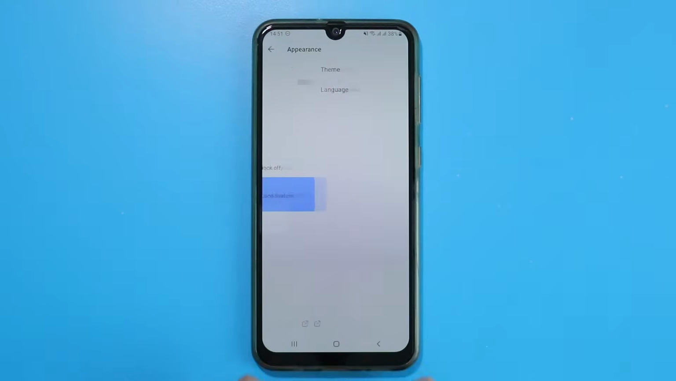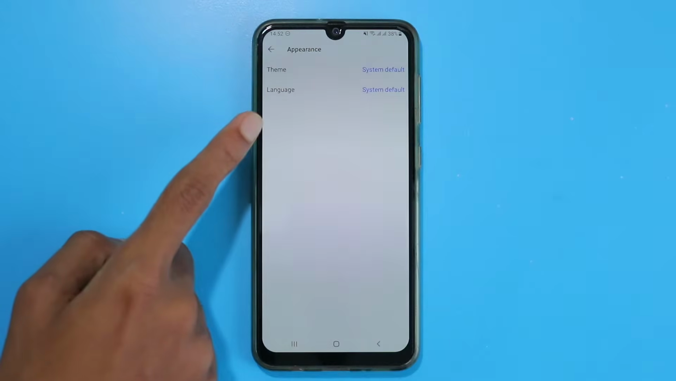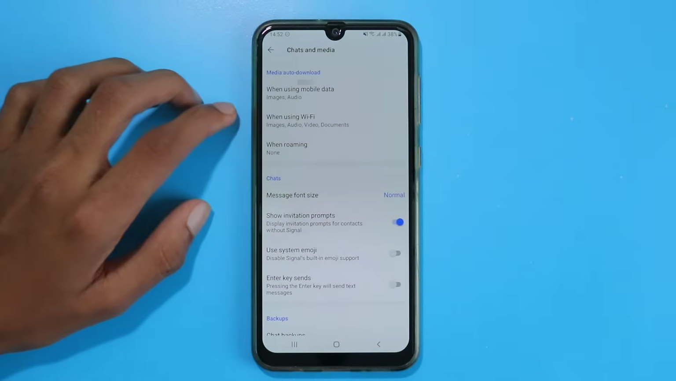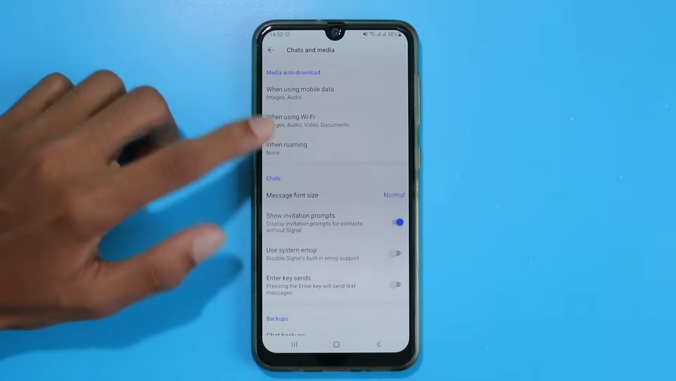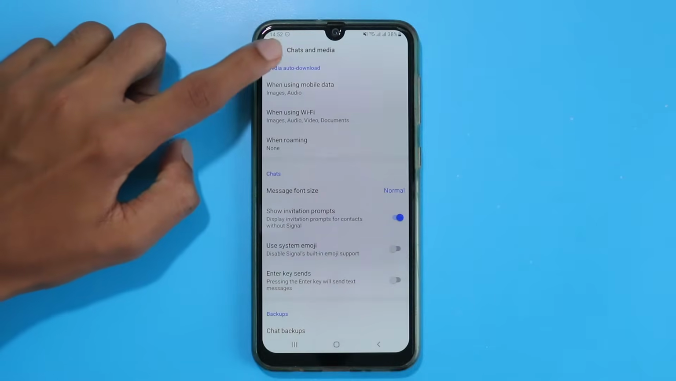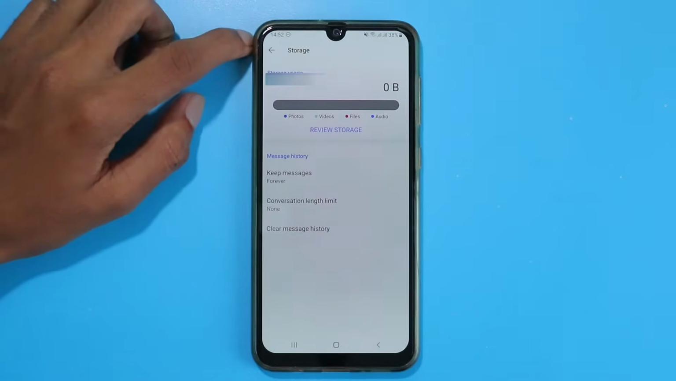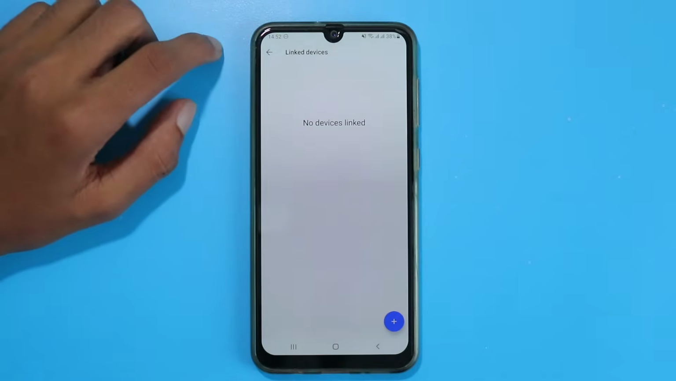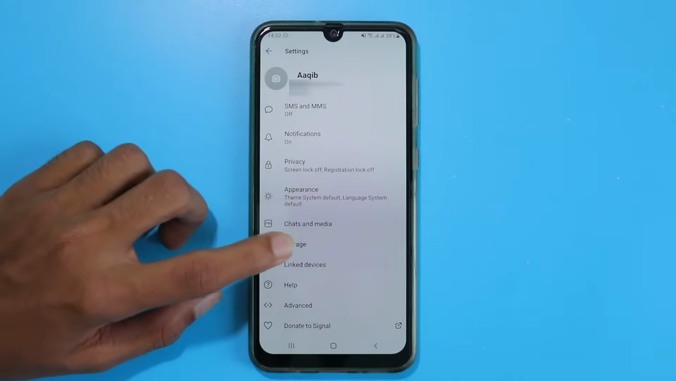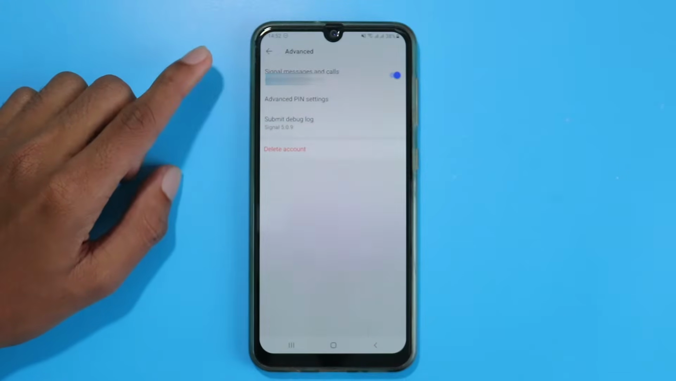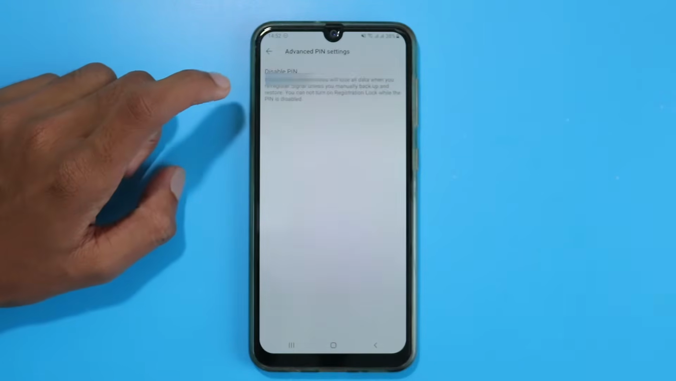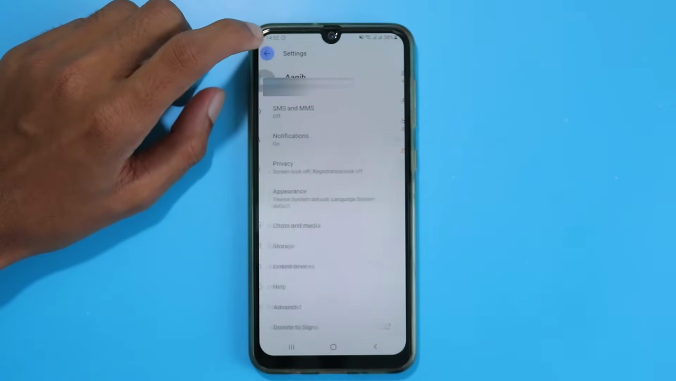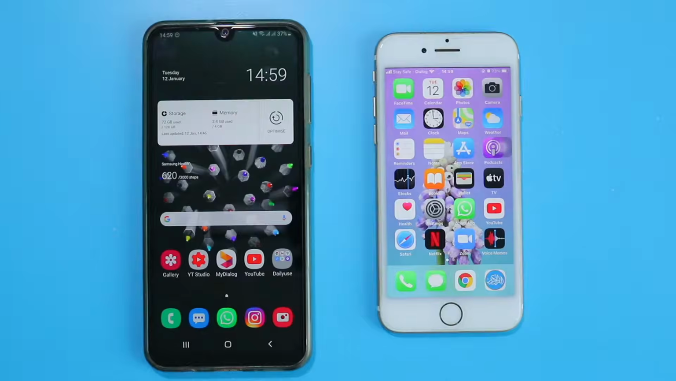And then we have appearance. You can change the theme or the language. Next we have chats and media. Some useful options are also over here, so do check them out. And then we have storage, and then linked devices. And finally we have the advanced section. Here you can go to advanced PIN settings and you can disable the PIN if you want, or else you can also delete your account if you wish to. So yeah, let's see the main features of the app.